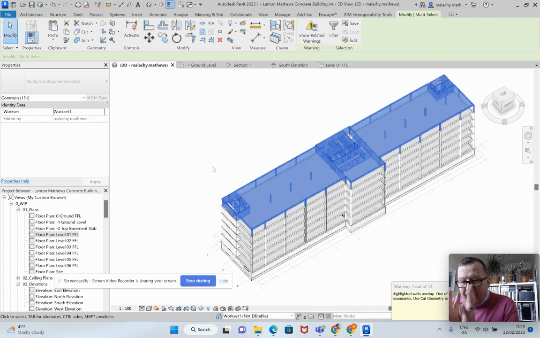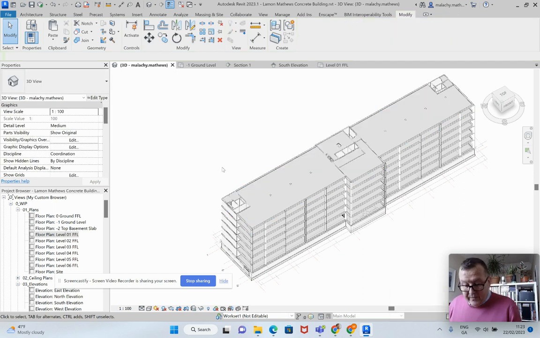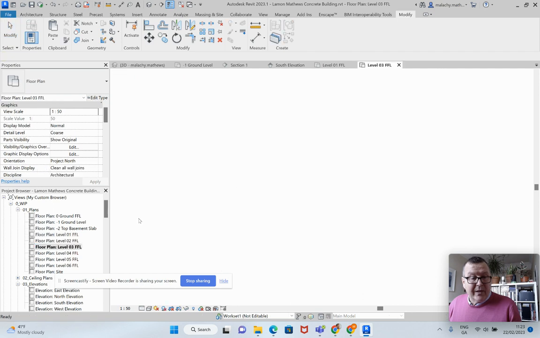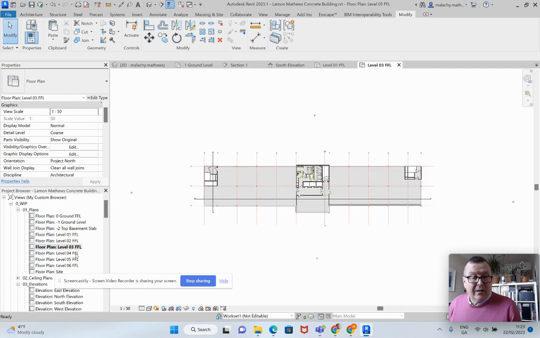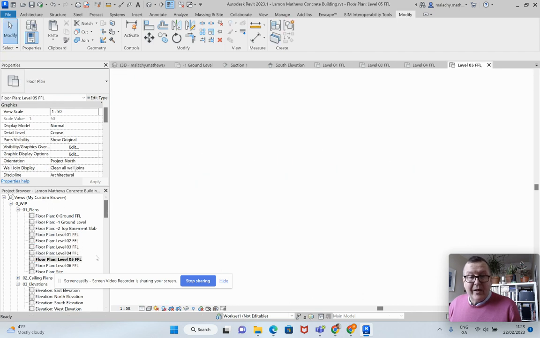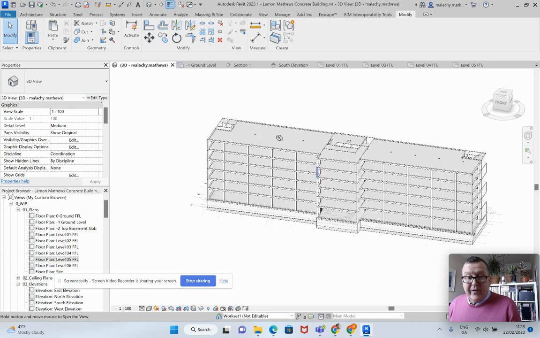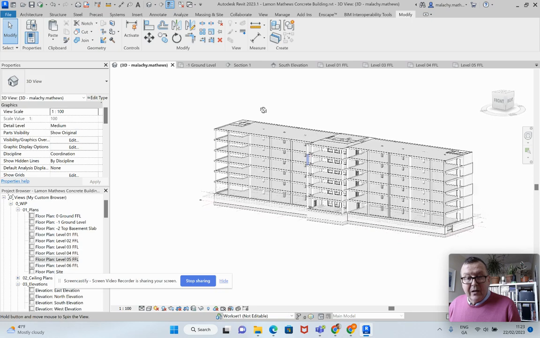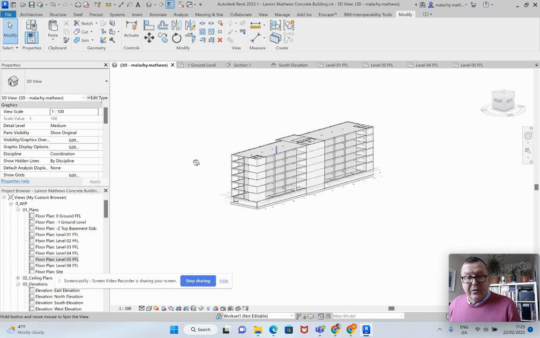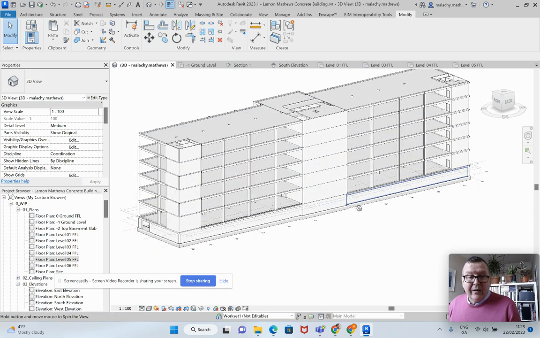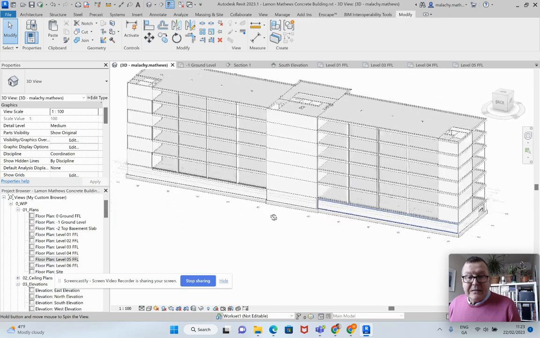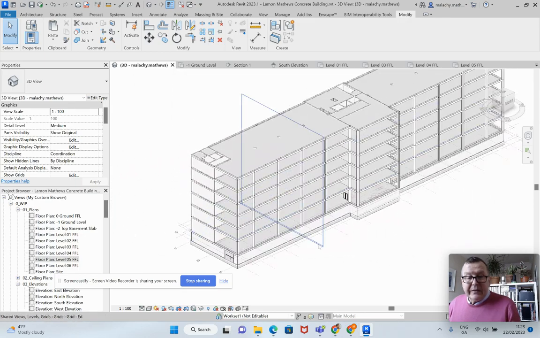If you're a bit wary in terms of the power of your laptop, do them one at a time. But now there's my level 3, level 4, level 5. Okay. And I have got 90% of my structure, make sure all the columns are there, is in place. Okay.